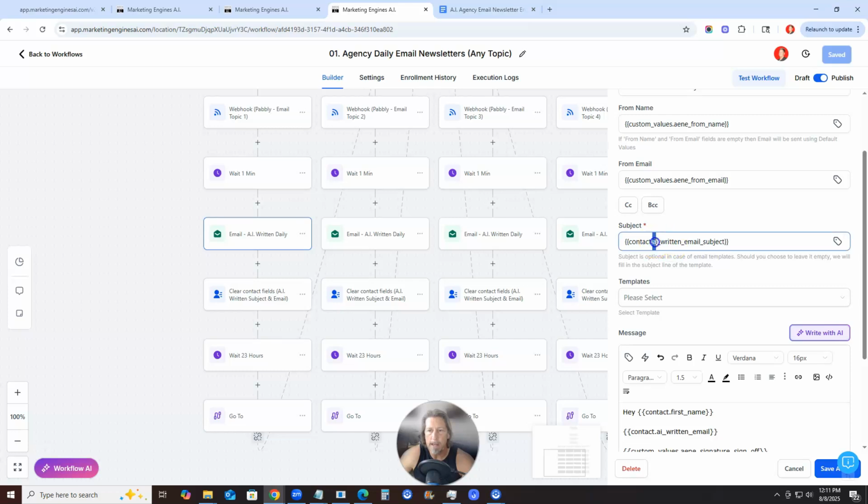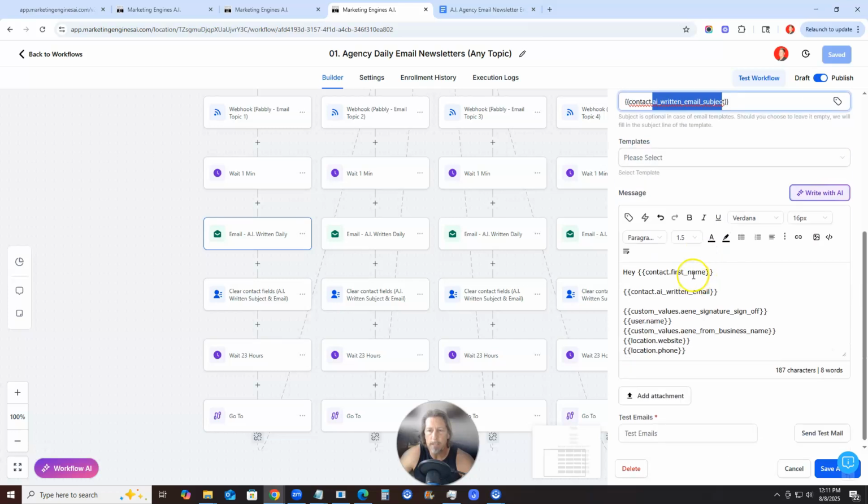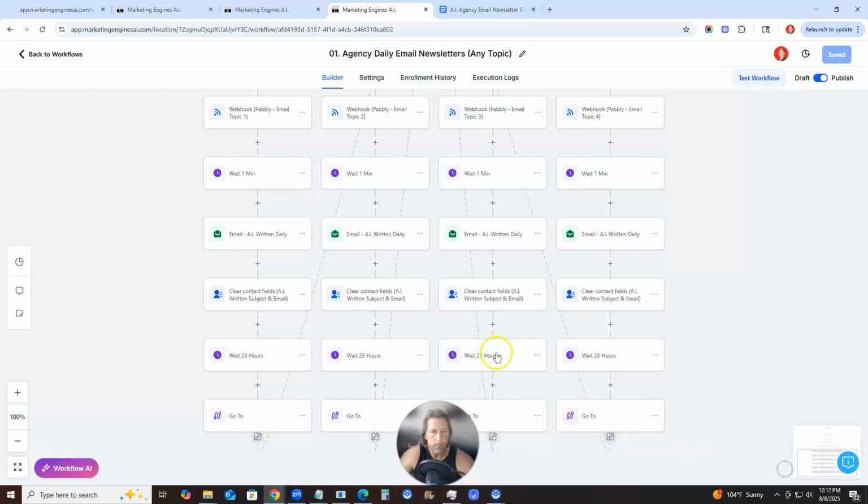We have the AI written email subject that gets in the subject line, and then we have this email format where it says hey to the first name of the person, and then of course it's the AI written email, and then we sign off with the signature sign off that you have a choice of adding in the form or in the custom values, and then of course the username that's assigned to this particular workflow with the business name, location, website, and location phone number.